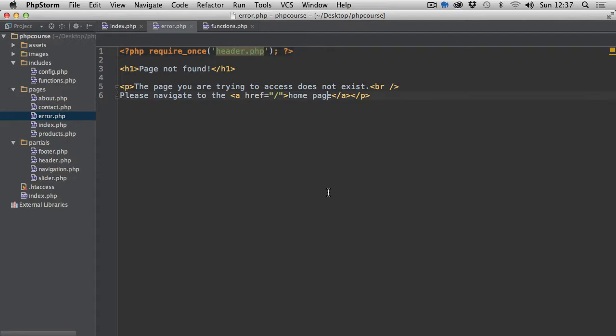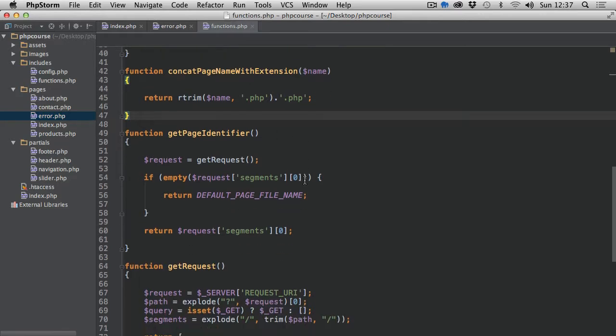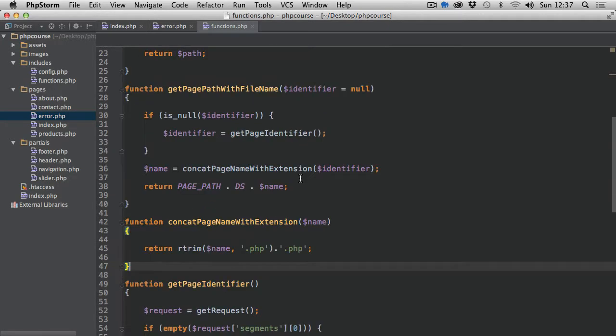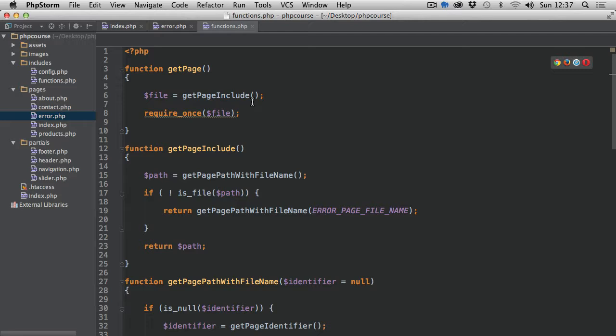We could, of course, use this require once header and footer directly from within the functions. If I just go back to the functions, within the function get page, we could just put require once header here, and then after this require, because this is requiring one of these files, require footer after, and then every single page would have a header and footer. But sometimes it may not quite be what you want to do with your file.